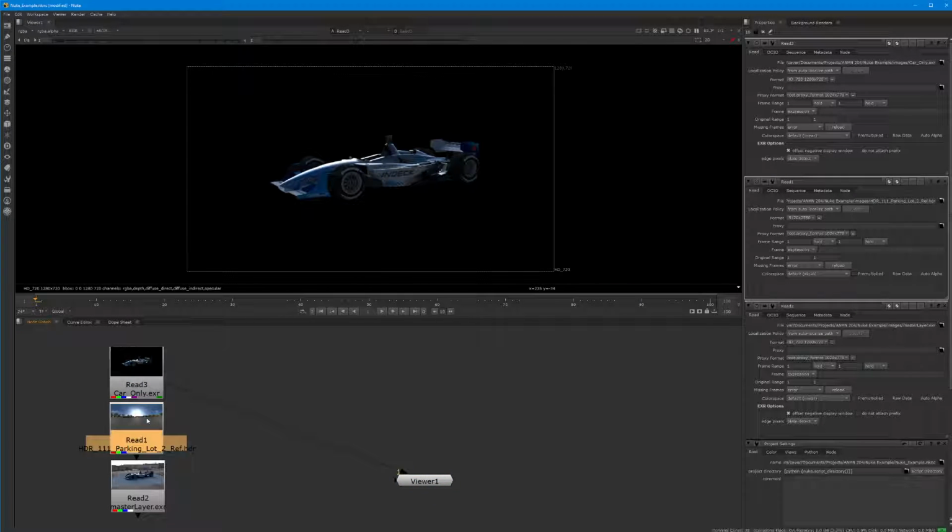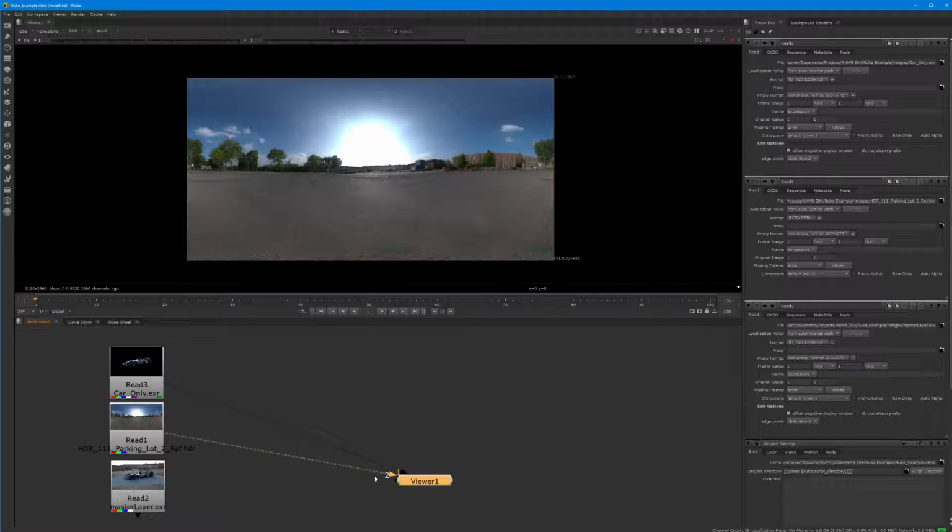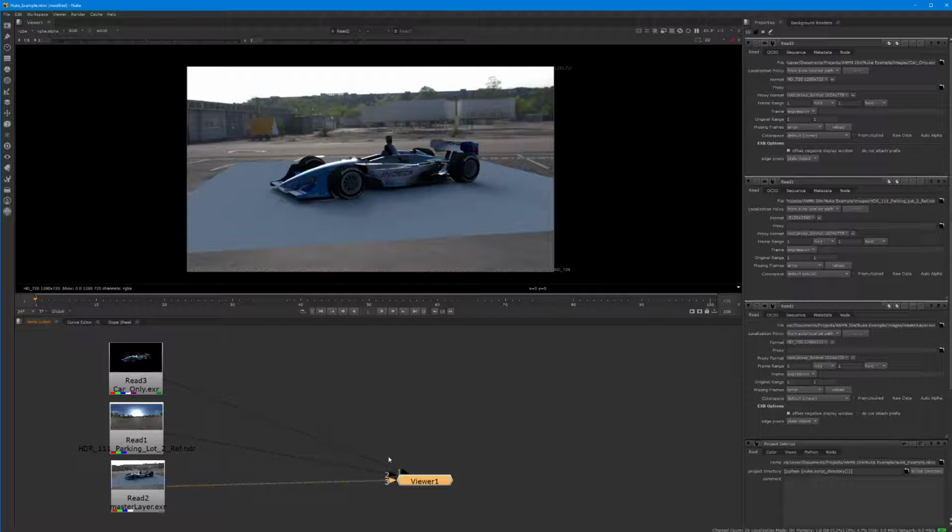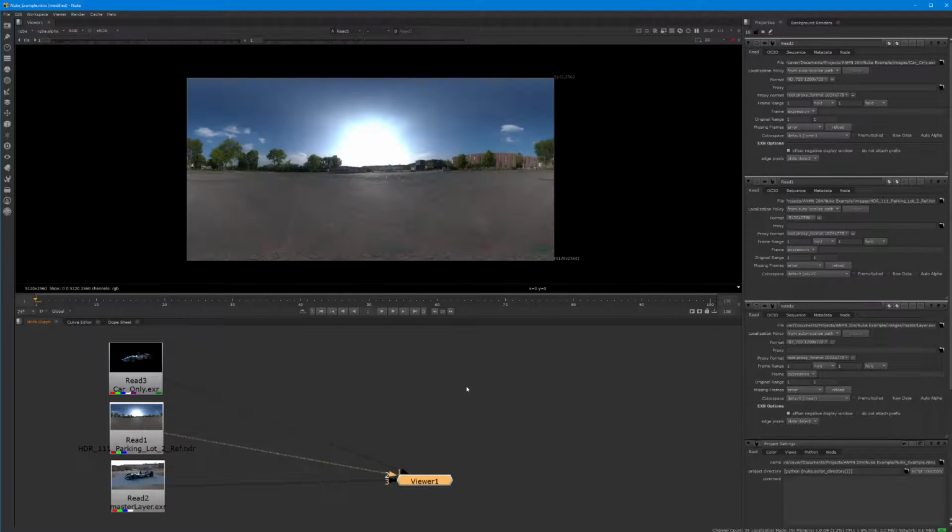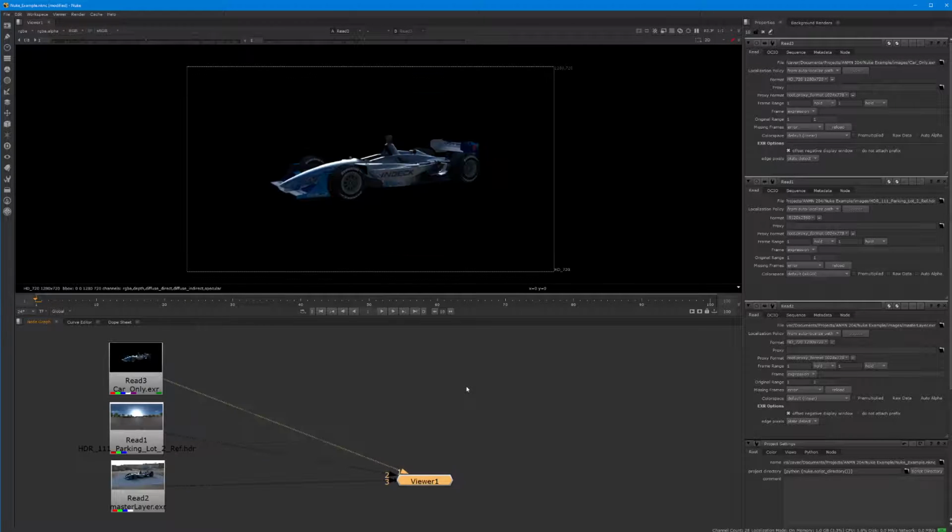If I hit read 1, which is the HDR, and hit the 2 button, it's plugged into channel 2. You can see this one is still plugged into channel 1. If I grab read 2 and hit 3, now I've got 1, 2, and 3. And now switching between, I don't even need to select anything anymore. If I just hit 1, 2, and 3, it'll just switch between those channels.